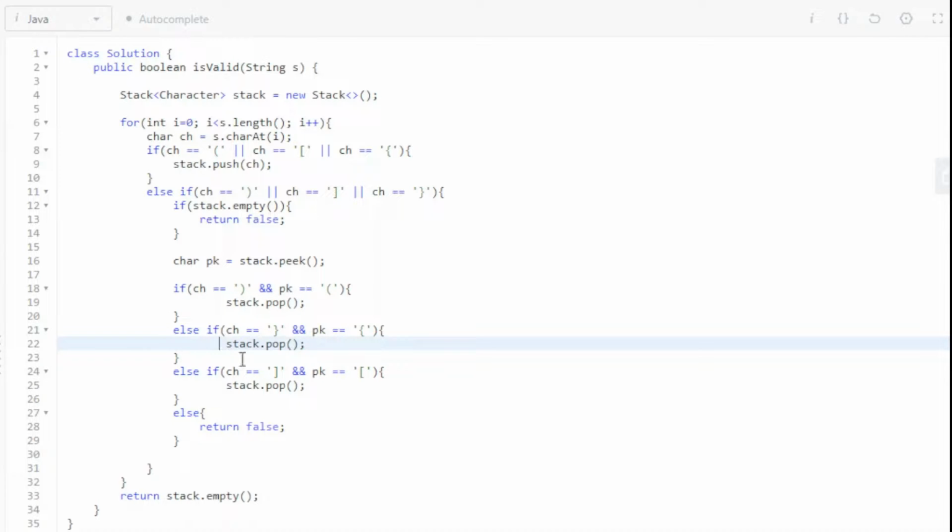If that is not correct, then it goes to another check where we are doing the similar thing with another type of bracket and then another type of bracket here. If none of these matches, then finally I'm returning false.